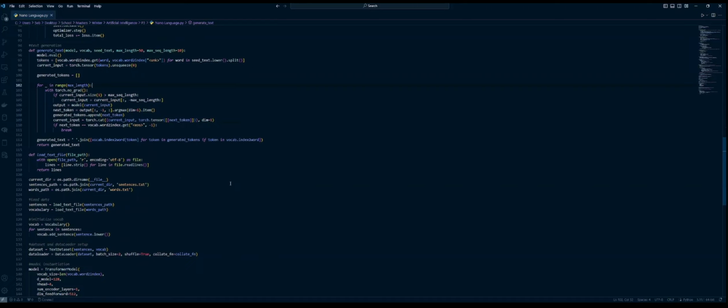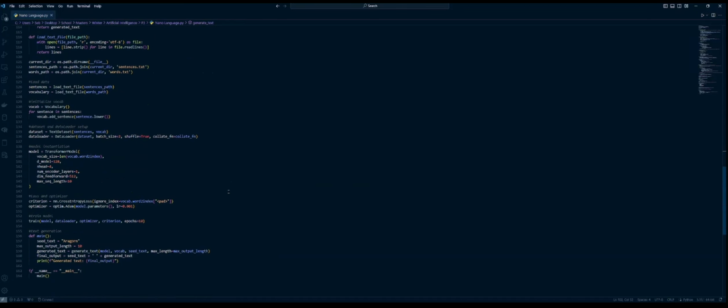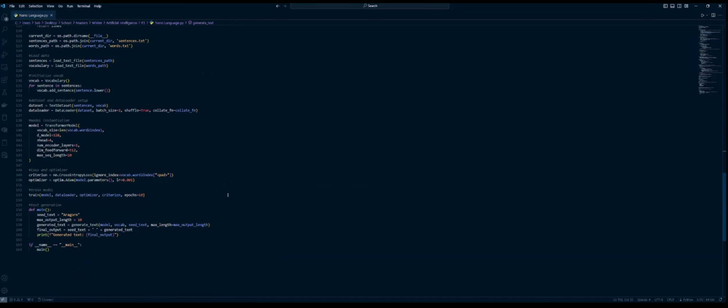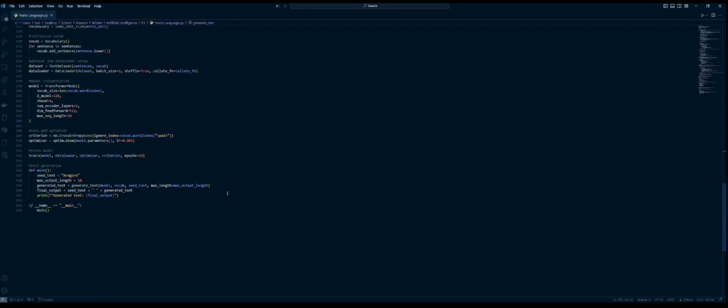So here's the rest of the code, and this is just some stuff to make sure it runs, all the important stuff's above. And if you manage to see the main function, you might have seen the seed text. And so here you see Aragorn. Well, I am a huge fan of Lord of the Rings, and I'm currently reading the books again right now.